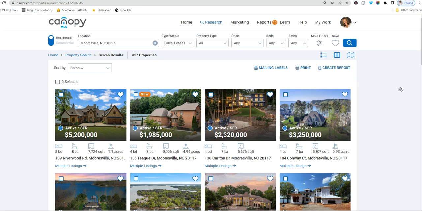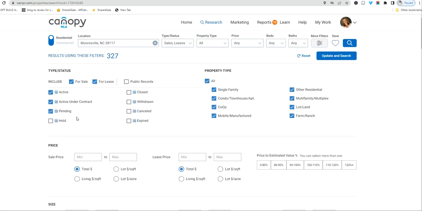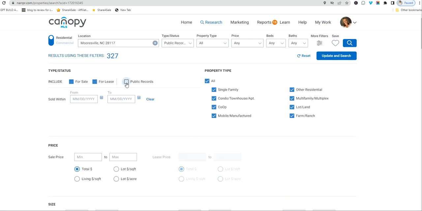If you want to search for distressed property, all you need to do is put in a city, state, or zip. Come over to the More Filters button, and then I am going to search for public record. The reason I'm searching for public record is because when a property first goes into distress, a lis pendens is filed, and it is filed at the county level at the Register of Deeds. So it's not going to be in MLS because it's not for sale.